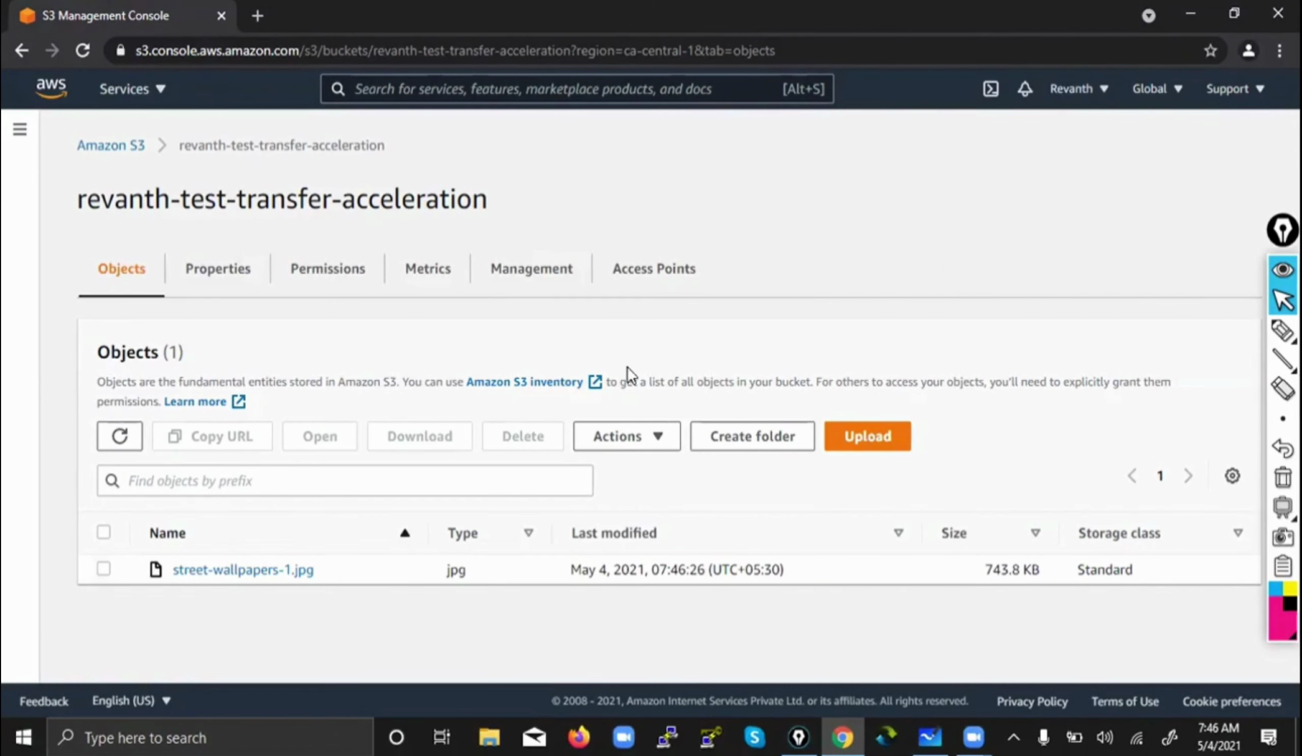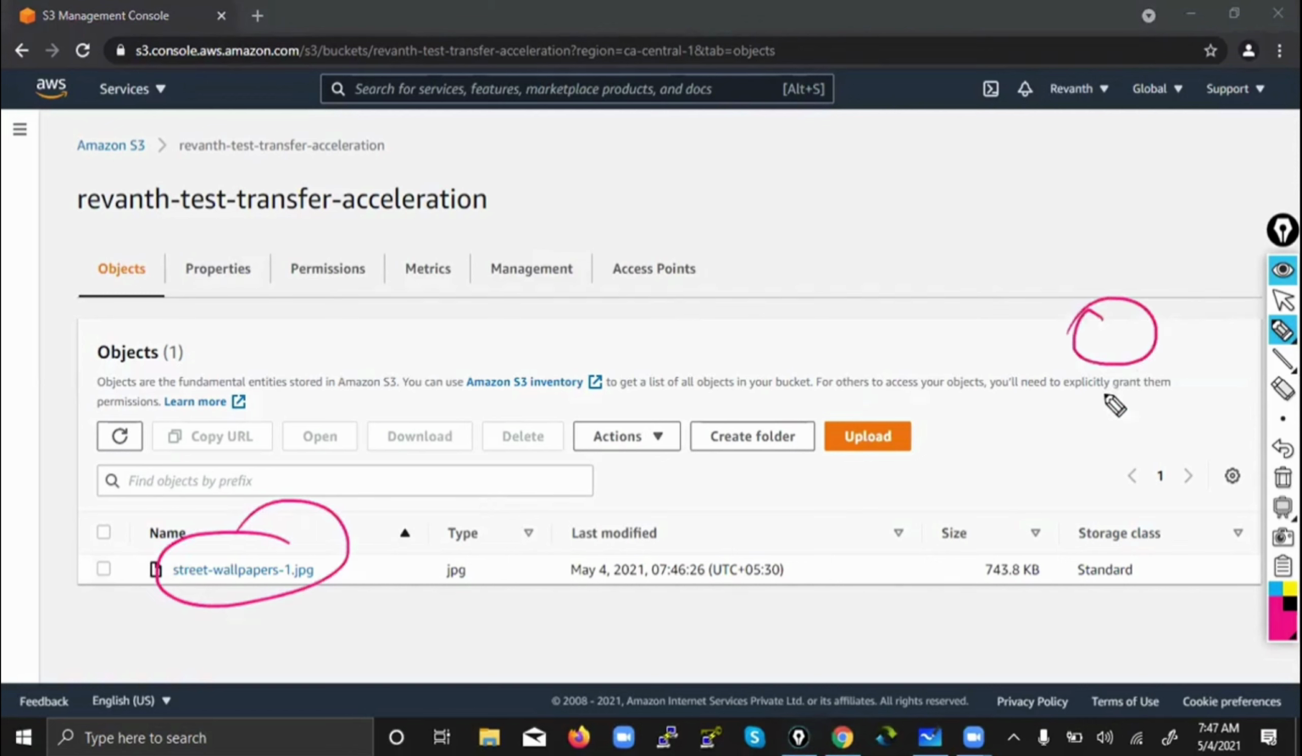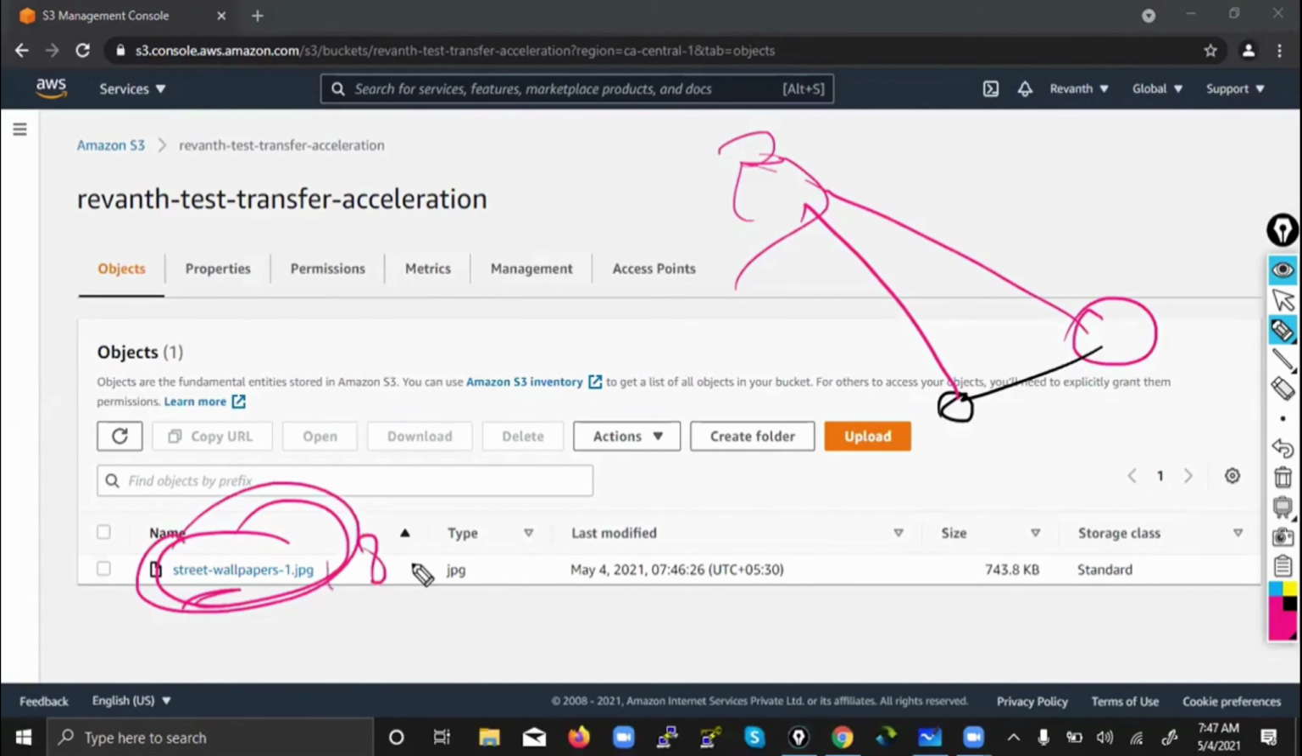So how can you calculate the speed first of all? You have already enabled transfer acceleration. So that means this object, whatever you have uploaded, did it go directly from your laptop to the Canada bucket, or did it go through an edge location? This object which we just uploaded, whether it went the first way or the second way.